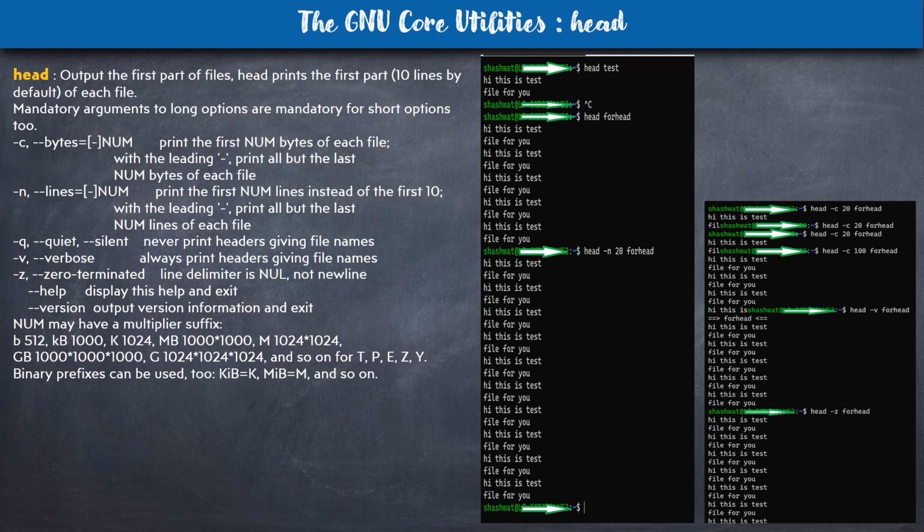Let's see an example. Here we have a file called test file, and if I do head on it, it is giving me the first two lines of the file, because this file has only two lines, so it is giving all the lines. If this file contained more than 10 lines, it would give output of only 10 lines. This for head file is containing more than 10 lines, so it is giving the first 10 lines in the output. You can count this.